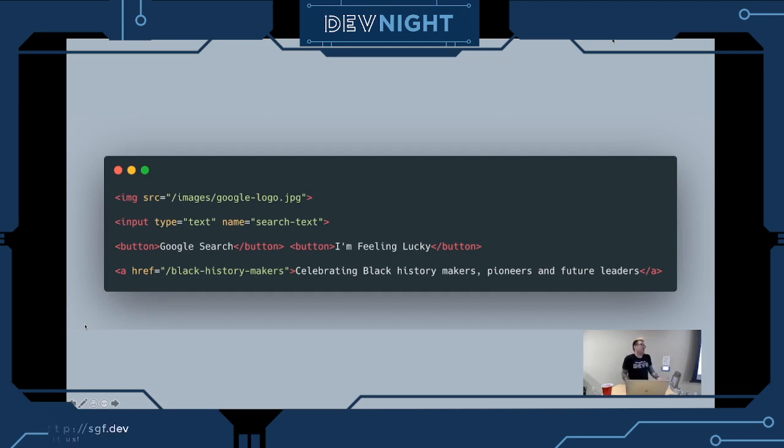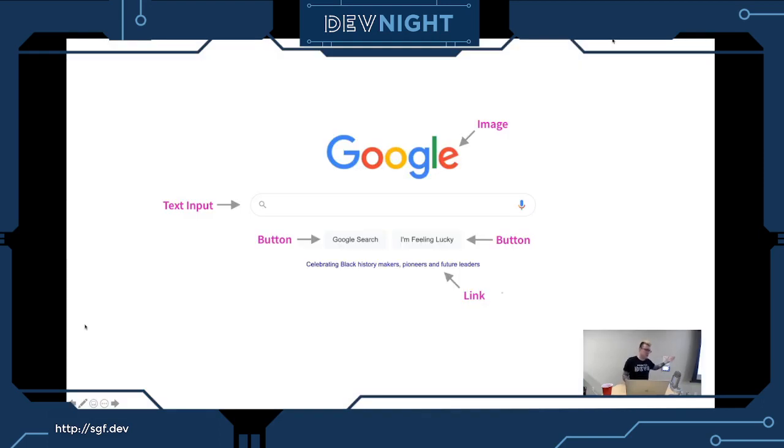And it breaks down something like this. In a very simplistic form, that top piece is the image. It sets the source to that Google logo. Below that, we've got the input for the search, 2 buttons below that, and a link below that. So I think we can see how this starts to break down.